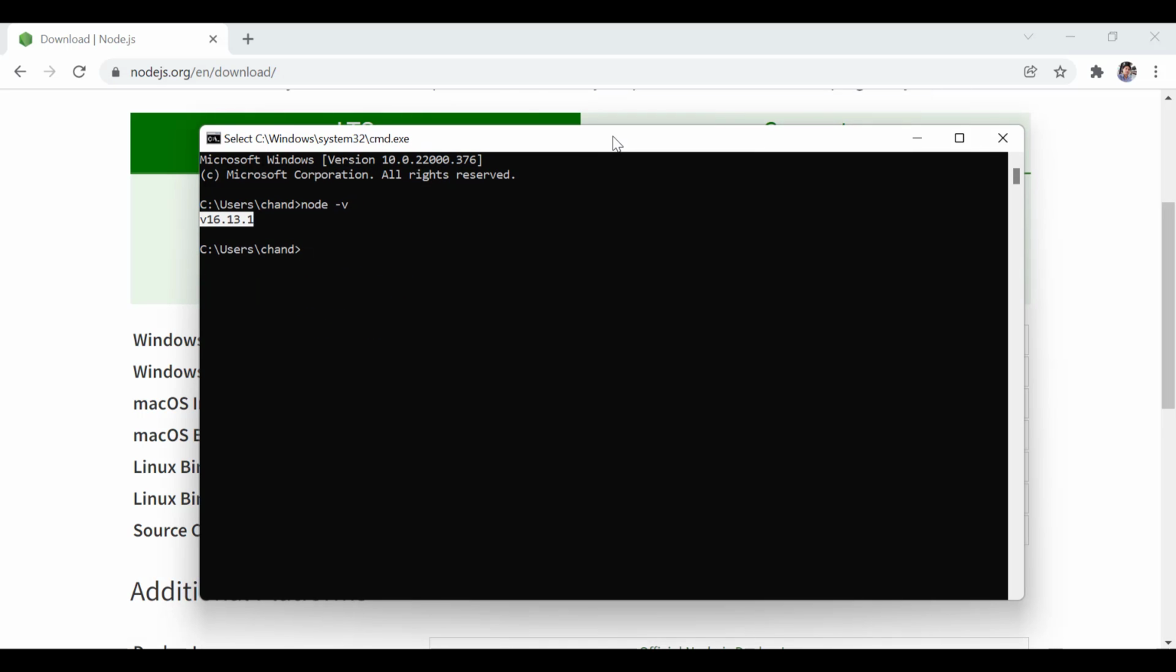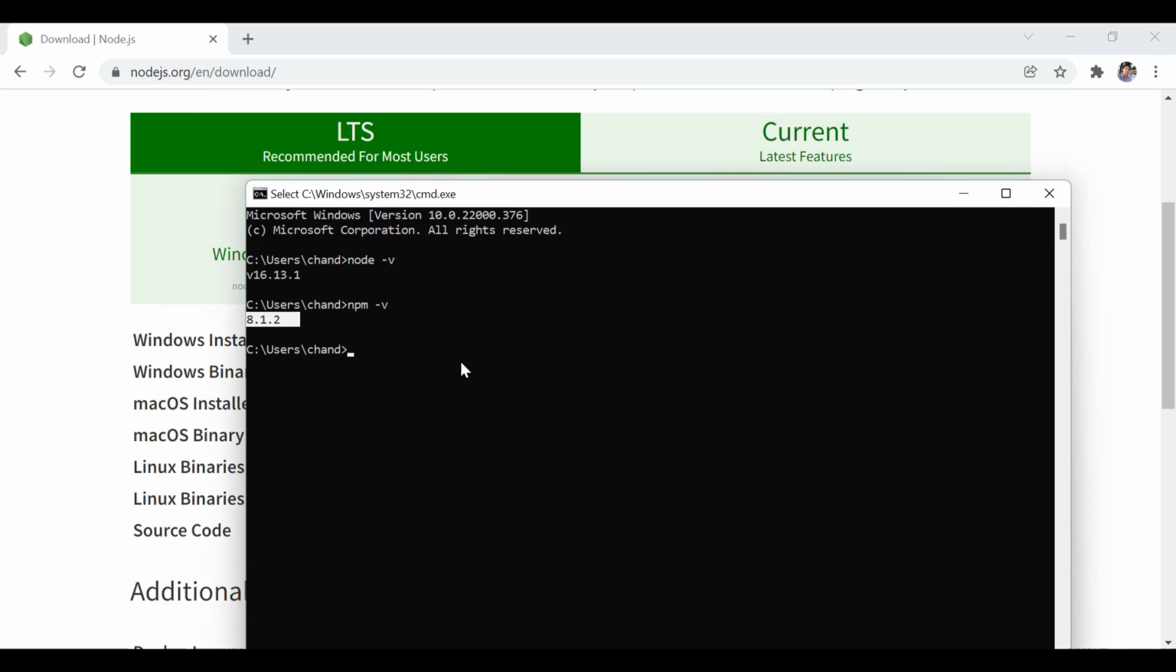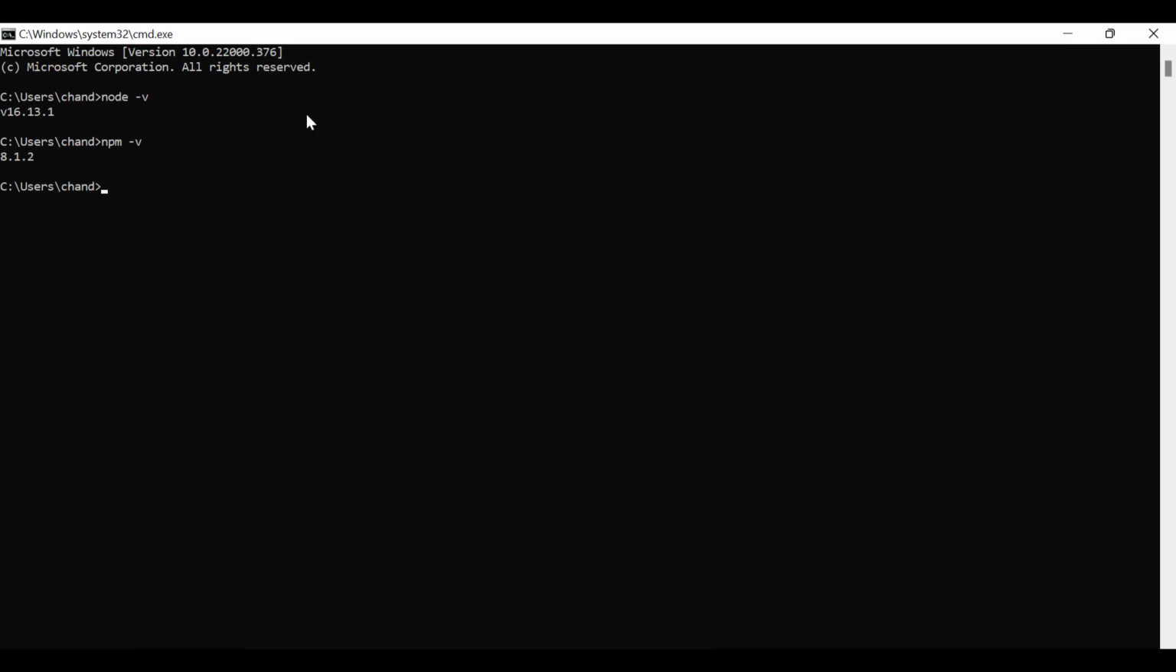So basically I updated the version as well. Along with that you can check one more command, that is npm, and then you can write npm -v and it should also give some output. Although you don't need to install npm separately, it is by default installed with the Node.js package. So now we are ready for creating the React.js project with TypeScript.